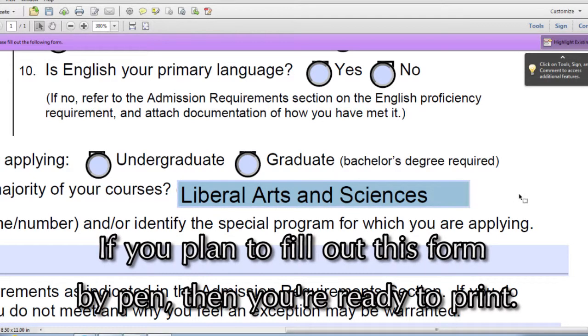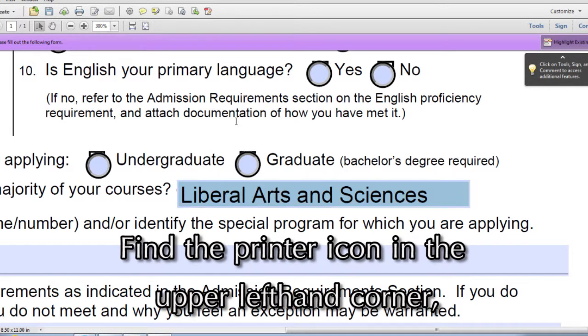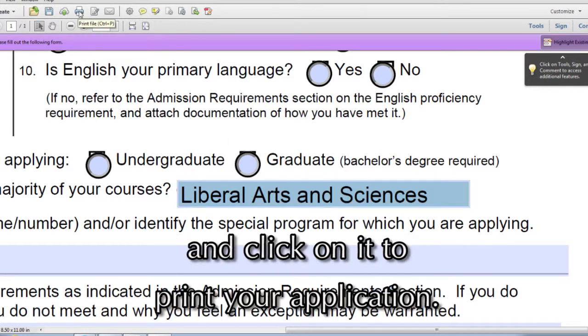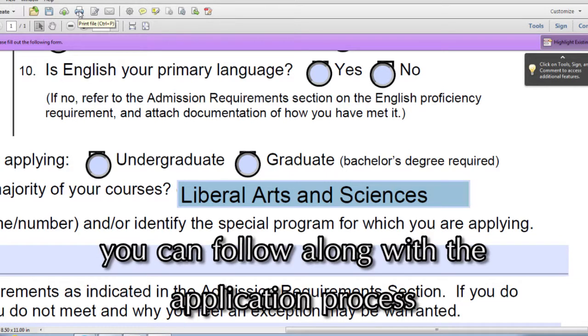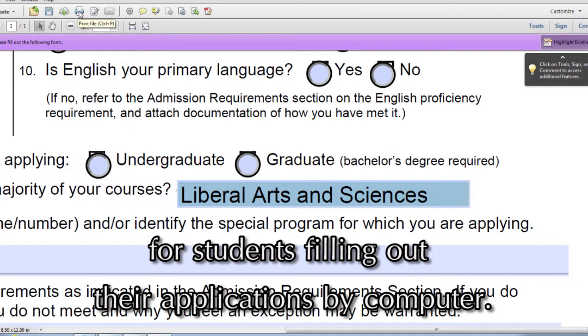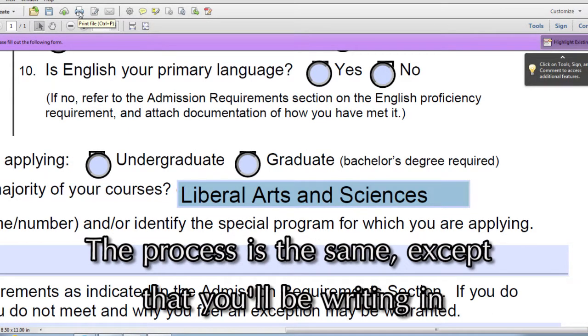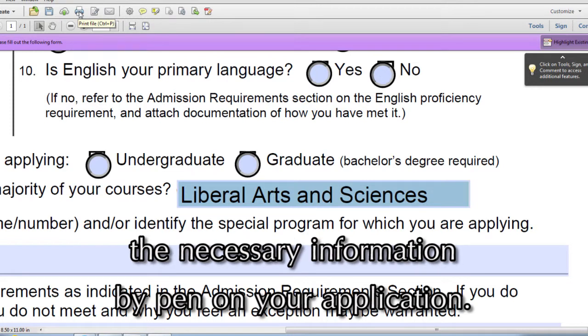If you plan to fill out this form by pen, then you're ready to print. Find the printer icon in the upper left-hand corner and click on it to print your application. Once your application is printed, you can follow along with the application process for students filling out their applications by computer. The process is the same, except that you'll be writing in the necessary information by pen on your application.